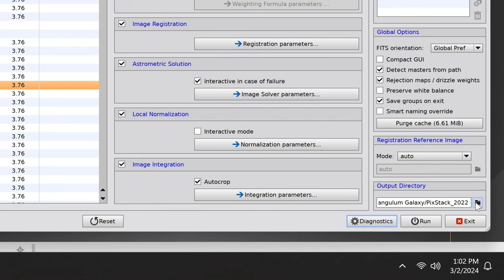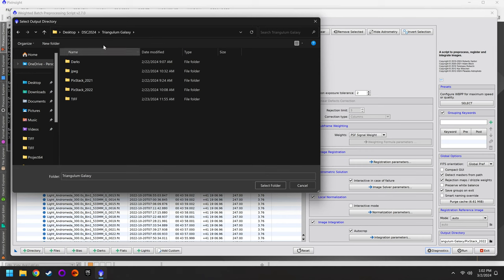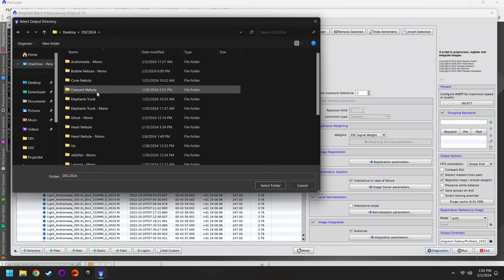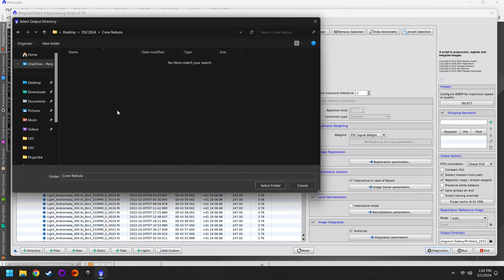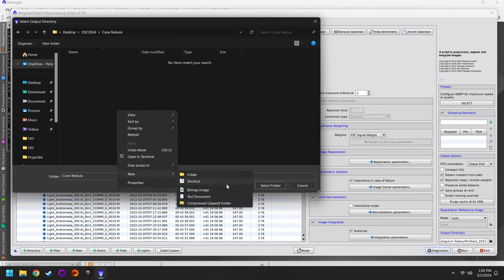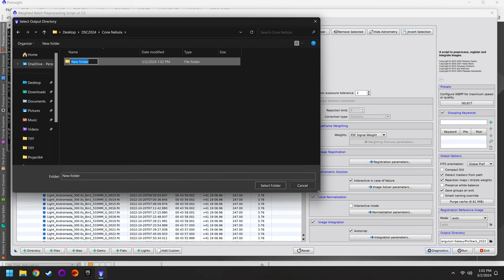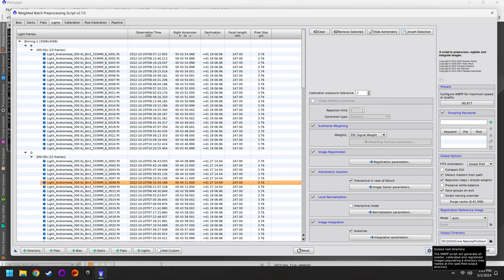And for this reason, we'll click on the folder icon. Normally what I do is I have a folder here for the object's file name, so Crescent Nebula, Cone Nebula, whatever. Inside of that main folder, I'll create a subfolder called PixStack. Now, of course, I don't want to do this today because we're doing Andromeda, but you get the idea. Inside of this PixStack directory, I'll click on Select Folder, and at this point, everything we do will be saved in this directory.